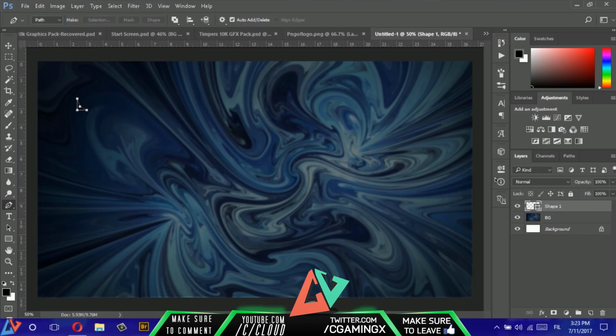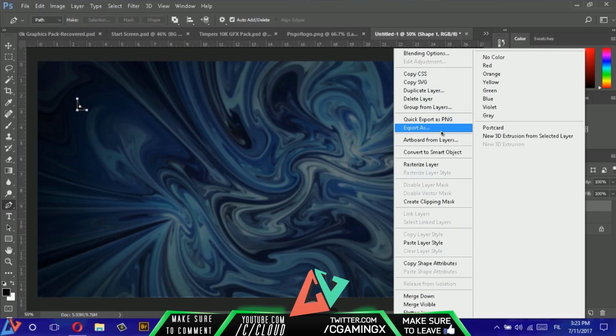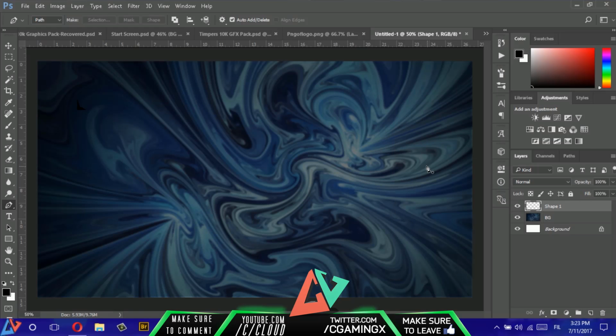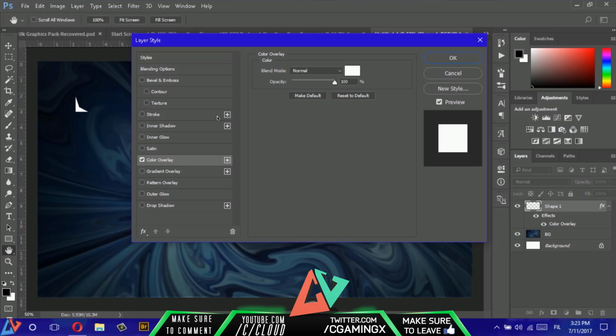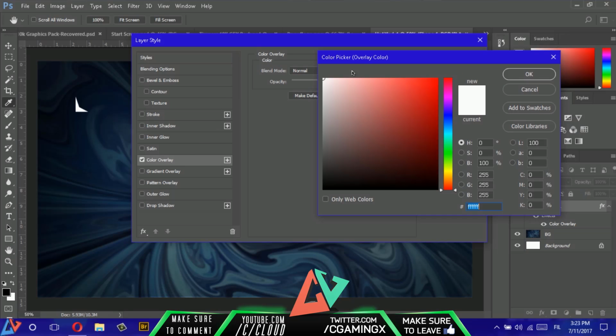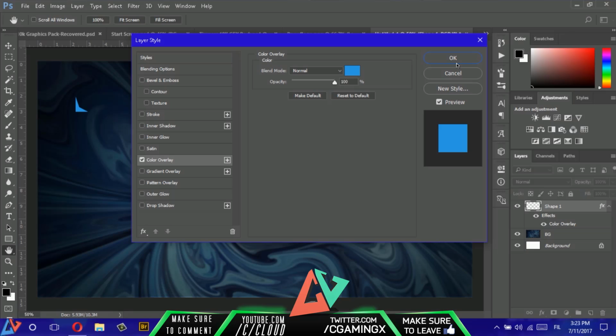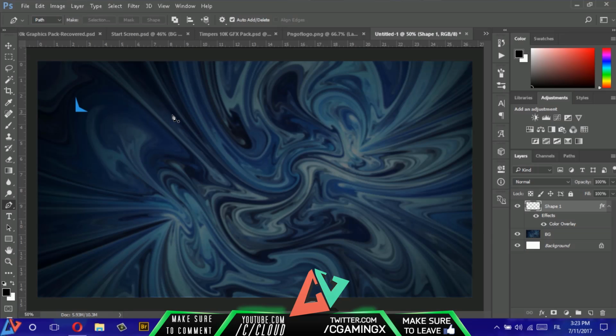After you make a shape, you right click and rasterize layer. After you rasterize the layer, you can make it a little bigger if you want, and then make the color a little bit more high. I'm going to make it white for now, but you can use any color, or maybe I'll use some other color. Let me see. A blue color is great for such a work.